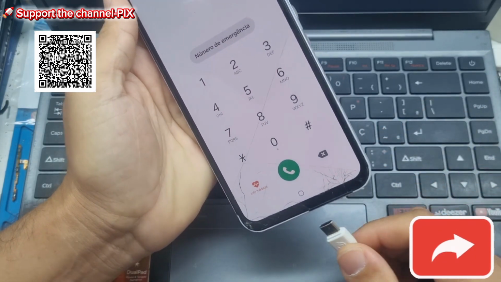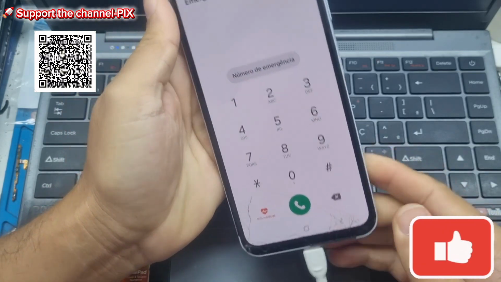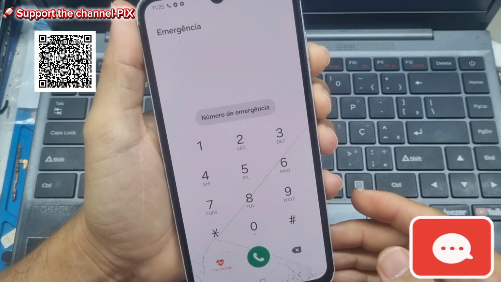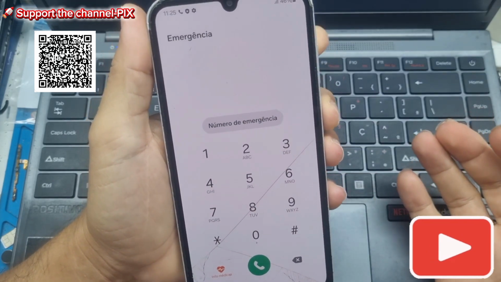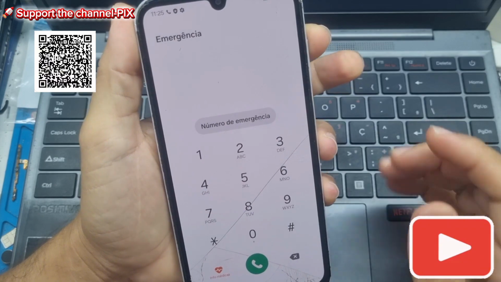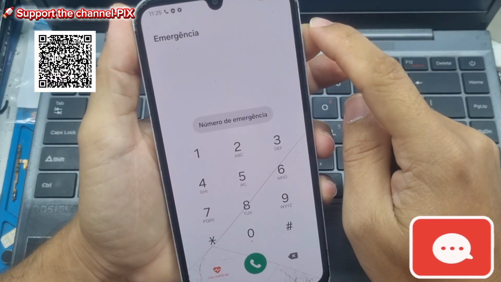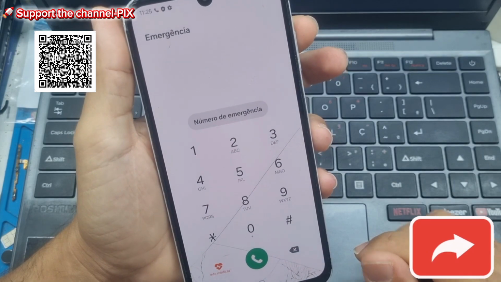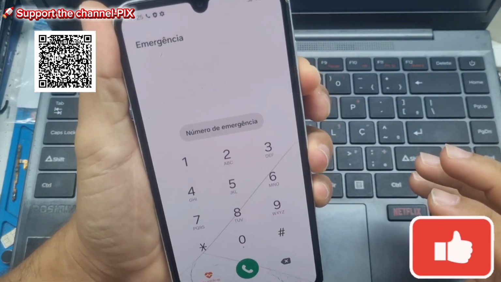So let's connect it here, and you will press the volume down button and the power button together at the same time. When the device restarts, release only the volume down button. Keep pressing the power button and the name will appear here on the screen. Release the power button and keep holding the volume button up here. Keep holding it until it shows the recovery mode so we can go there and select the unlock option. I'll show you here, so let's go.